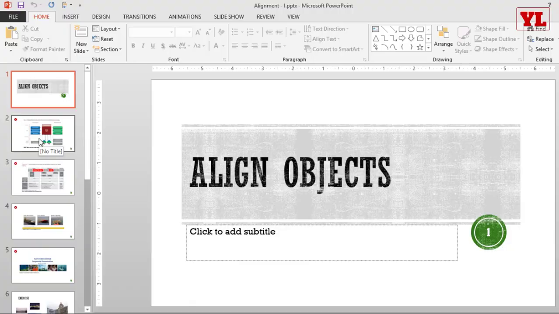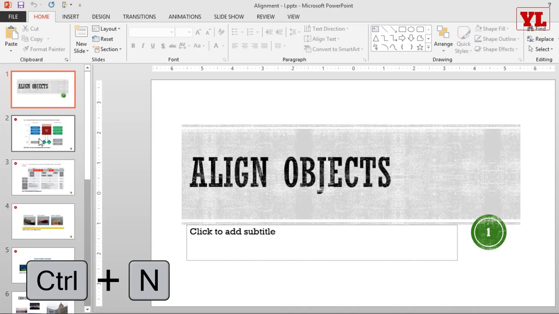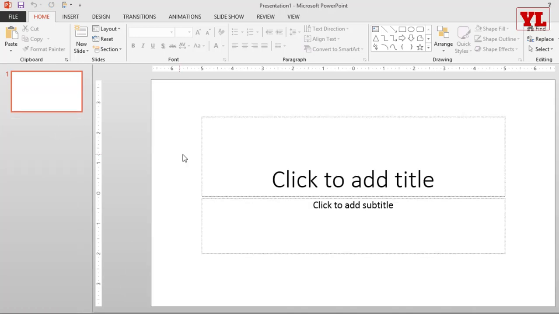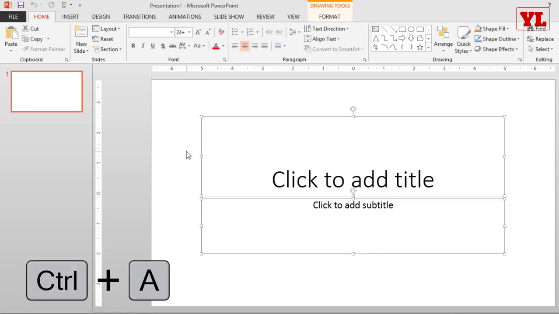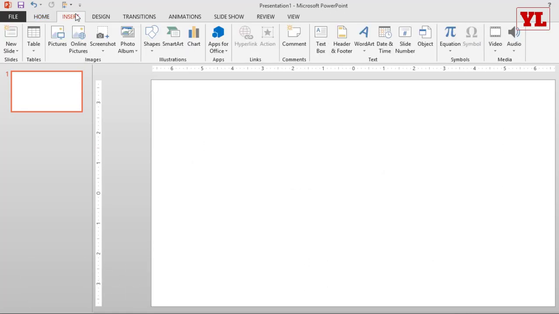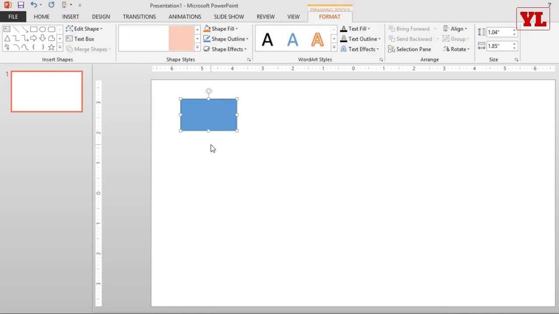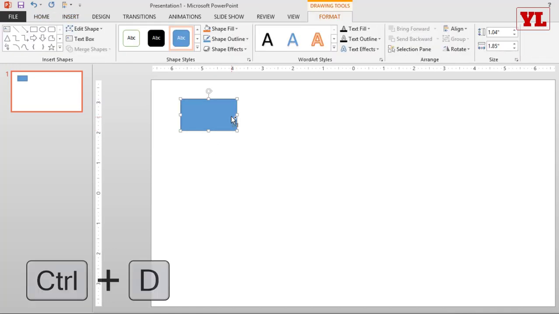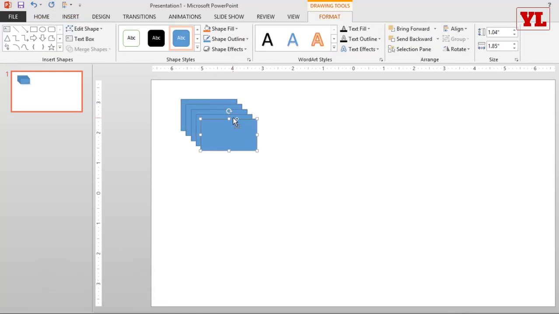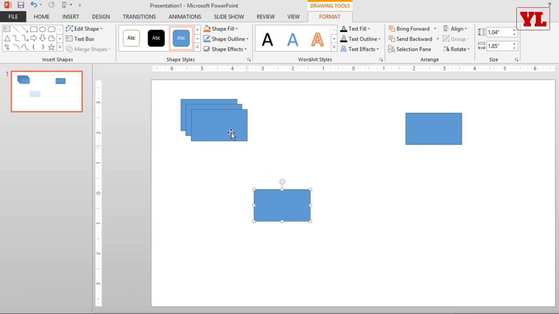And let me do one thing. Let me ask you to open a new file by pressing Ctrl N. As you press Ctrl N, a new deck opens up. I'm just going to get rid of these text boxes by pressing Ctrl A and Delete. Now, let's assume that I am drawing a square or maybe a rectangle, and I'm just putting it there. Now I'm making some quick replicas by pressing Ctrl D multiple times, and I'm placing them haphazardly.